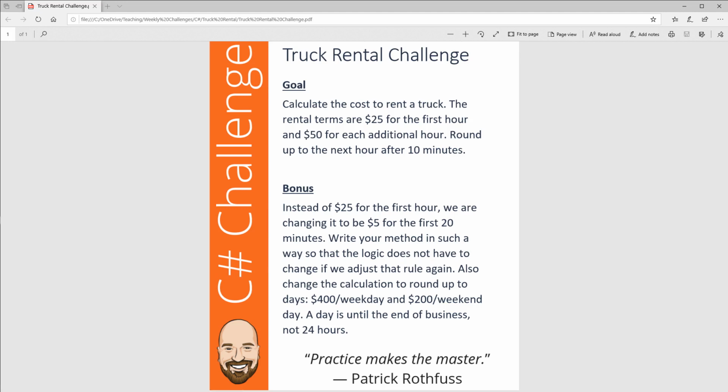Now also change the calculation to round up to days. So it's $400 per weekday and $200 per weekend day. So a day is until the end of business, not 24 hours. Meaning, if I rent a vehicle at 9 in the morning, it's going to cost me $25 for the first hour. Well, in this case, $5 for the first 20 minutes. Let's say I rented at 8:40, just to make it easy. So I rented at 8:40. By the time 9 o'clock rolls around, it's $5. And that's $50 for every hour after that.